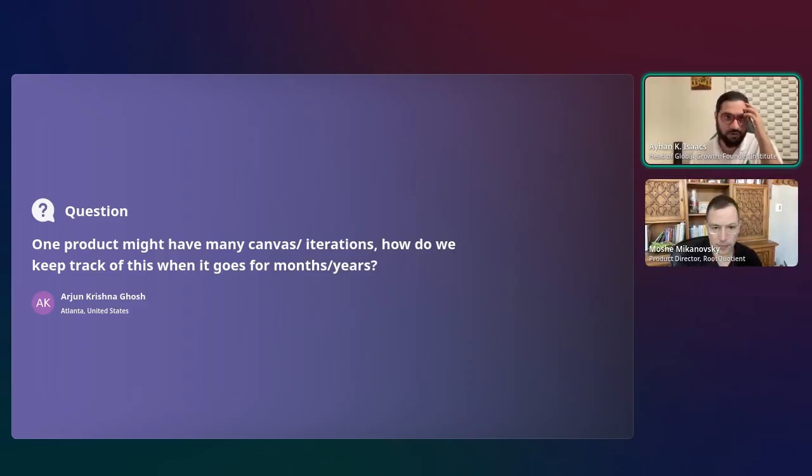We have time for a couple more questions, and then I want to make sure that we have enough time for networking. I like this question from Arjun, who's asking, "Hey, one product might have multiple canvases or iterations. How do we keep track of everything? Do you have a sprint tracker? Is this all in Asana, Notion? What's your go-to?" Yeah, it really doesn't matter.